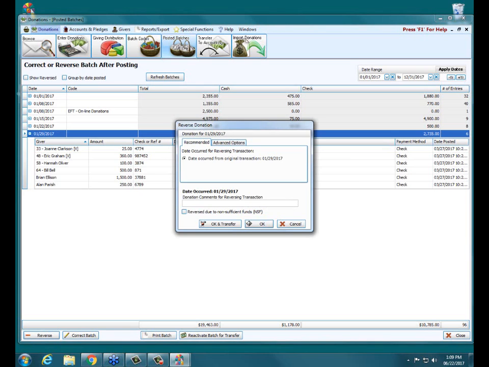Now keep in mind, reverse is going to remove the batch. It's going to create reversing entries to undo what you've done. There's not a way to reverse a reversal. So if you do reverse something and you realize, whoops, I didn't want to do that, you would actually need to re-enter it. All right, so after you hit the reverse button, it's going to come up with the reverse donation screen, and here you have several options.